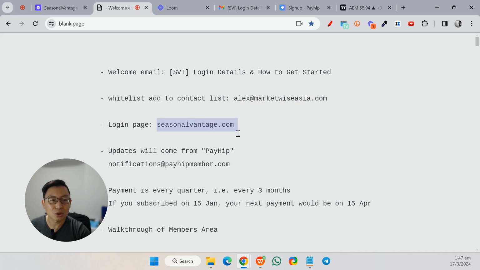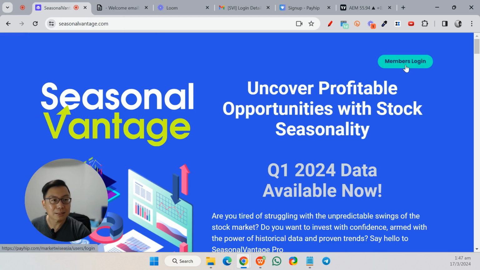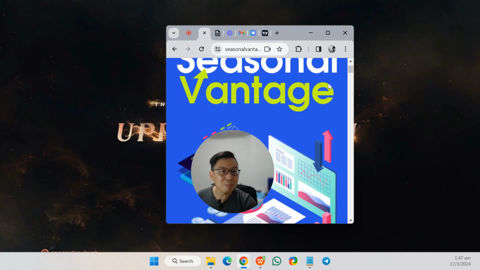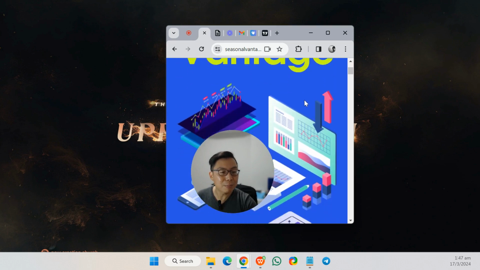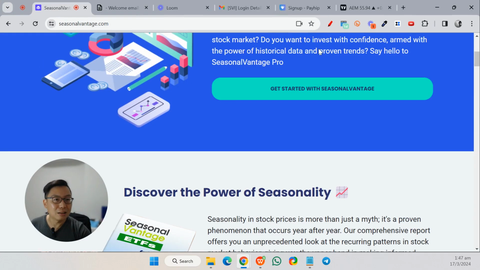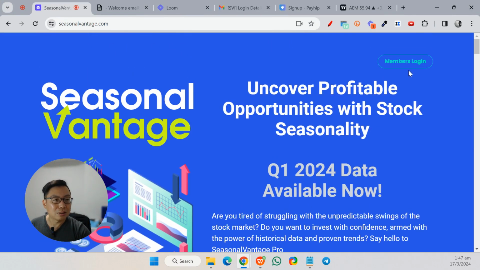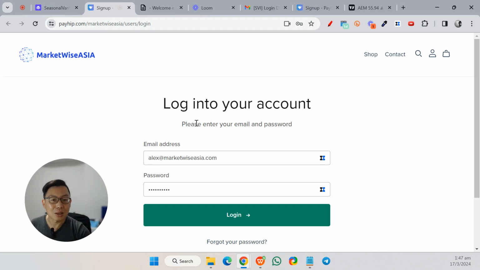Okay, so for the login page, the easiest way to log in is to go to the seasonalvantage.com homepage over here. At the homepage, if you are using a desktop, you should see the members login button over here. If you are using a mobile phone, it will be somewhere at the bottom. You need to scroll down a little bit just below the image, and you'll see this link over here. Once you click on this link, you'll be brought to the login page for the members area.